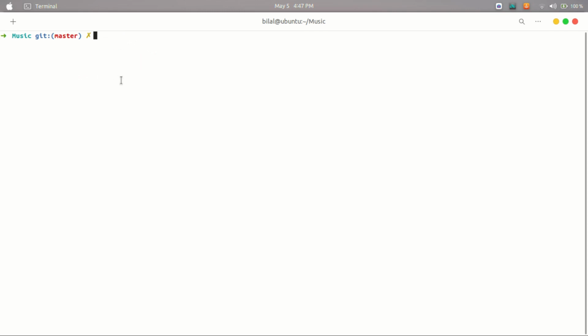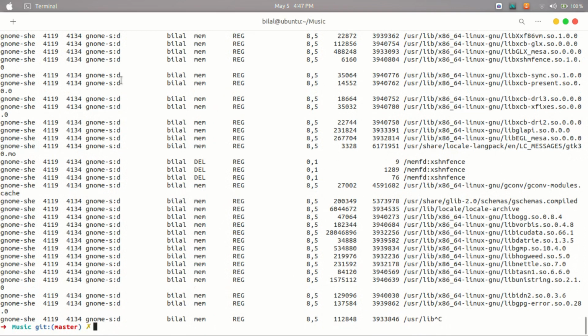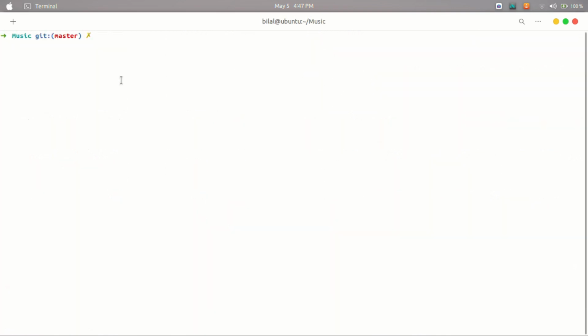Alright, so after that the next command is going to be lsof. It will list all the files that are open. Alright, currently it will take some time. As you can see, there are multiple files that are opened. So let's say I want to list all the files for a particular user.